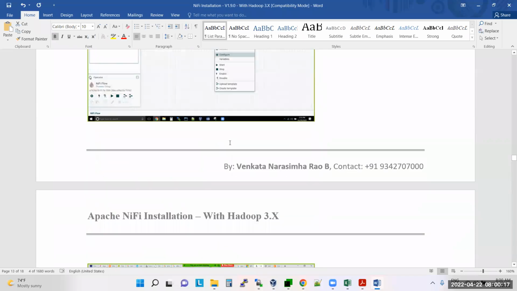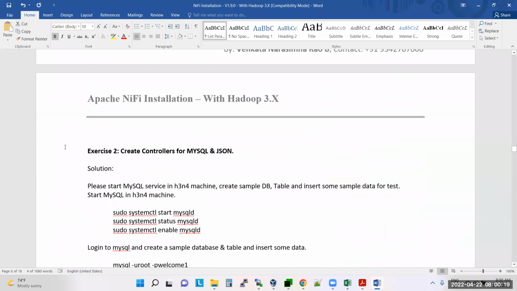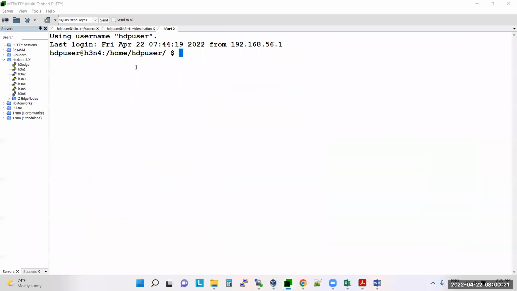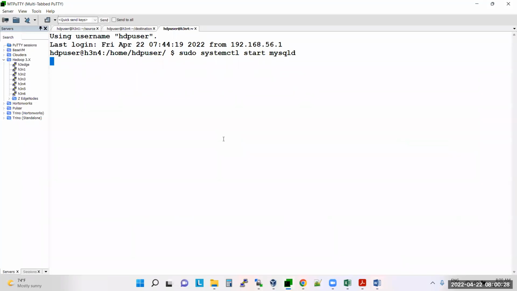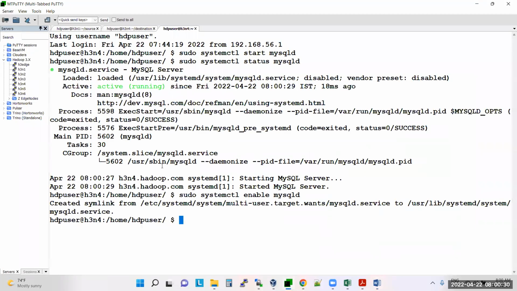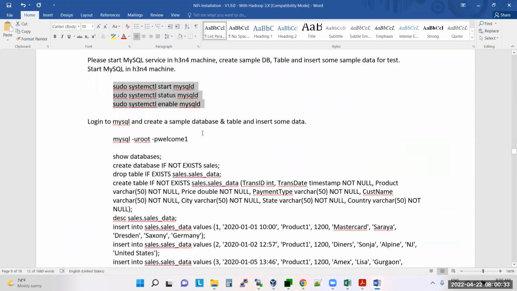I can log into S3 and 4 machine. Here in this machine, I'm starting MySQL. MySQL is started. I'm logging into this MySQL.